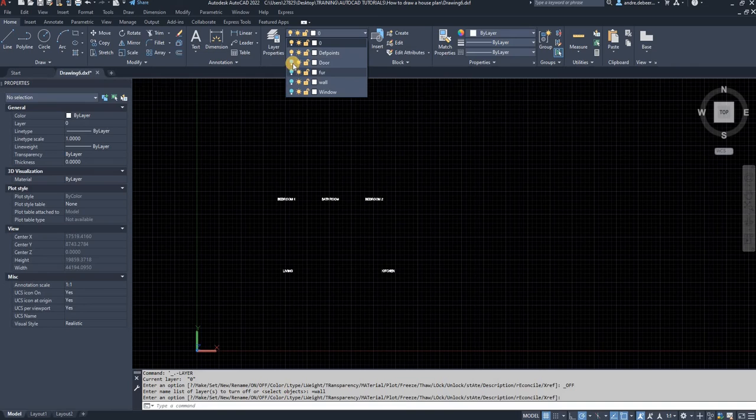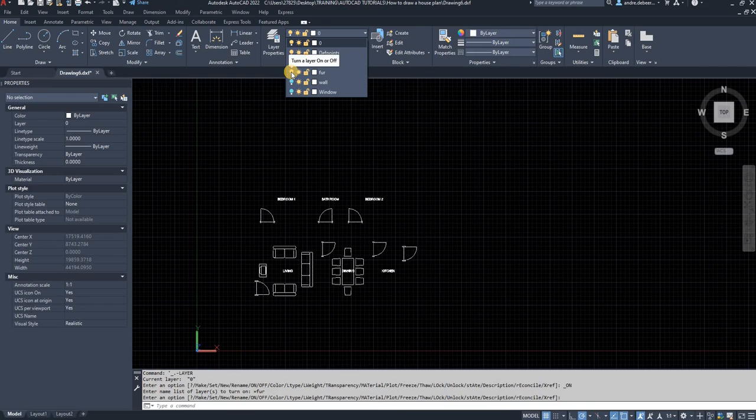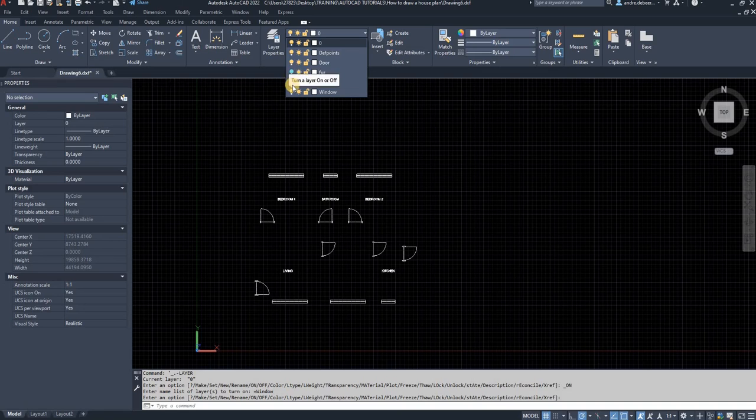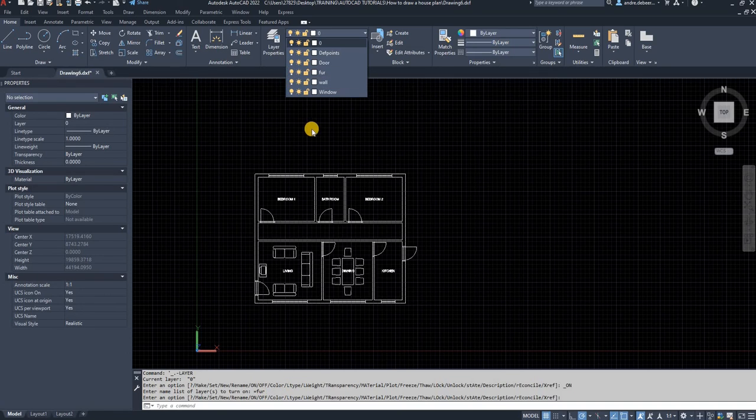So if I only want to see where the doors are located, I can switch on the doors, and that's where the layout is going to be for all the doors on my plan. If I want to put the furniture back on, I can switch it on as well. If I want to switch on the windows, I can do that as well. And then you have everything on layers.